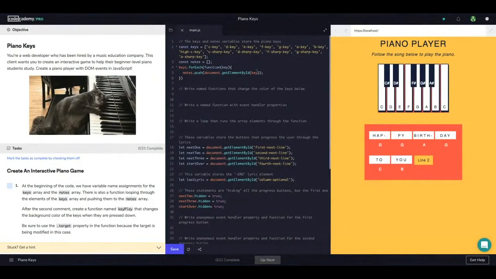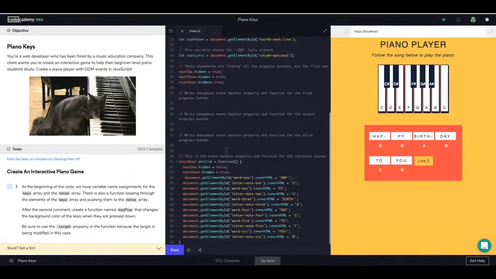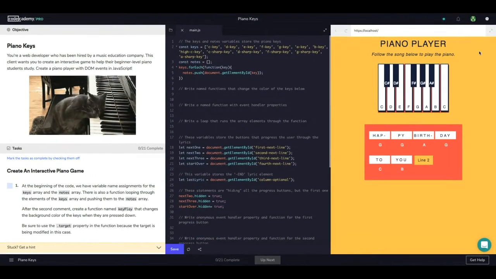Okay, so at first glance, we see our text editor right here with some JavaScript written on it. On the right side, we see a browser with what looks like a little piano player and some lyrics and notes, a little box right over here on the right.